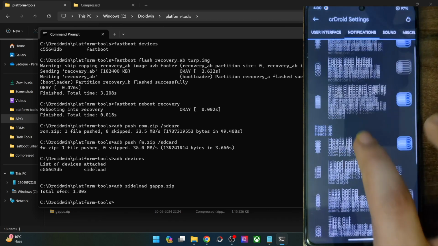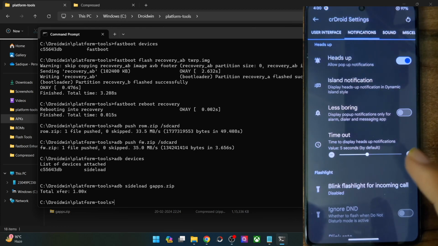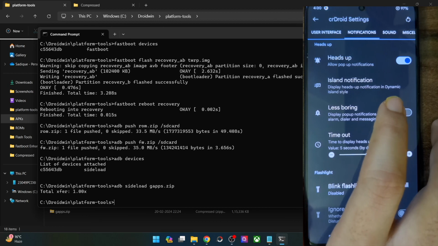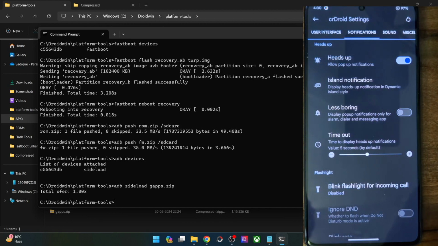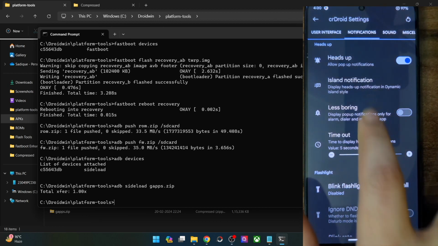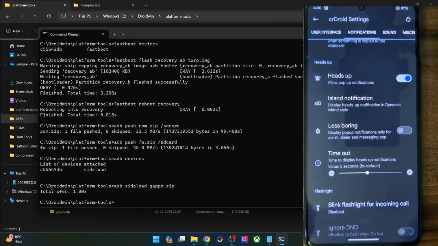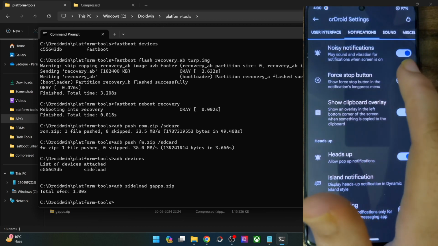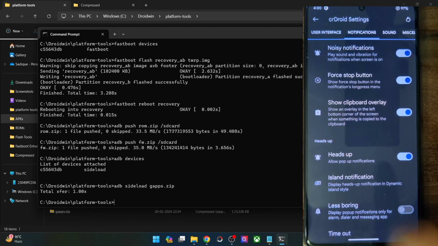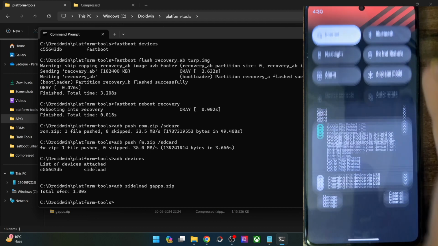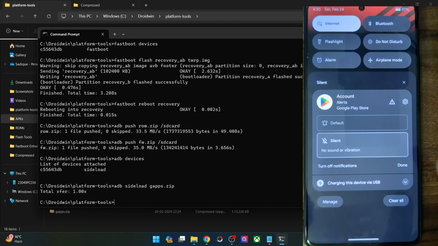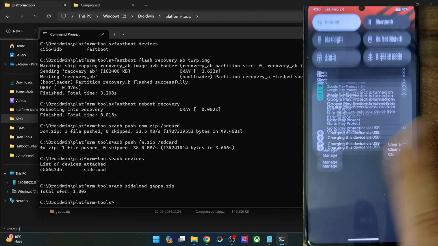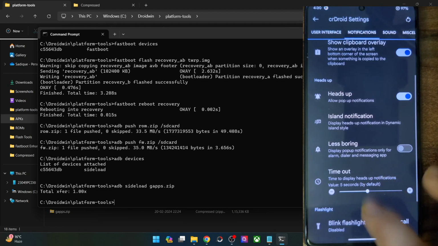Then there are a few notification tweaks as well. So as you could see, the less boring option: if you enable this, then you will only get notifications from the important apps such as alarm, dialer and the messaging apps, and all the other notifications will be silenced on your phone. Then the force stop button in the notifications long press menu, that's quite a handy option. So let's check it out. So this is the force stop. As you could see, we have added this option here. It's quite a handy option.